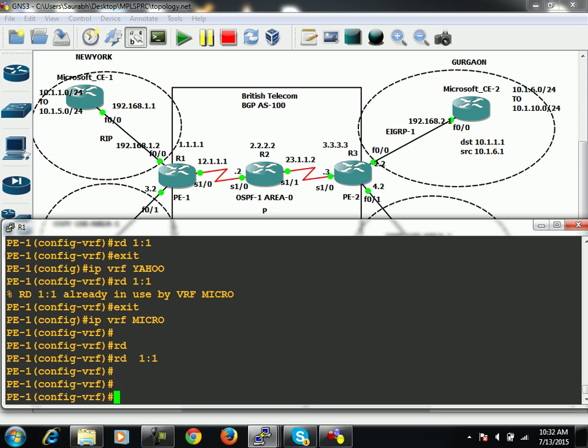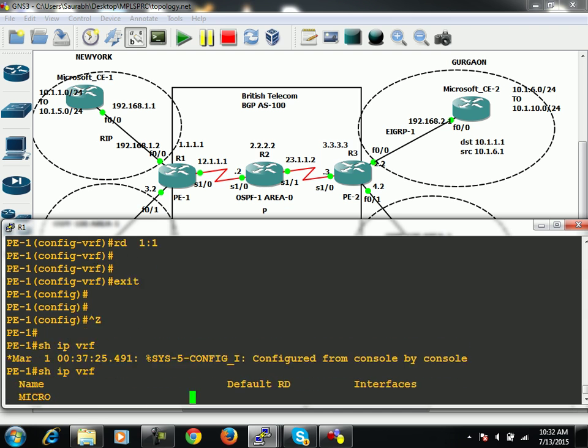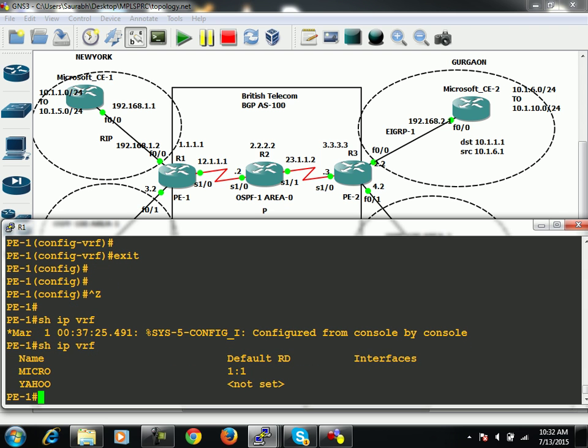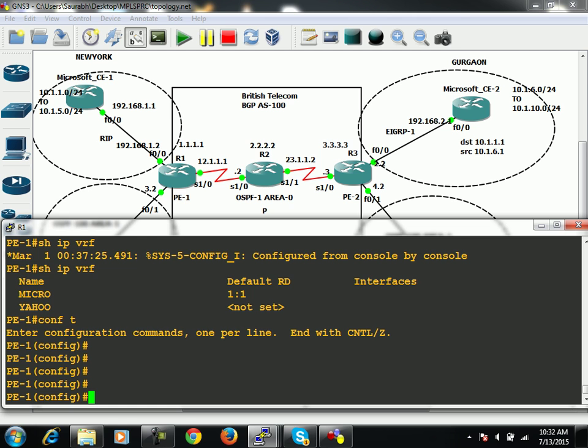Fine. Understood? Great. Just come outside. Show IP VRF. Have you put any interface inside this VRF till now? No. And we know very well that this customer, Microsoft, is going to be a member of, I mean, for that customer we are using VRF Micro.